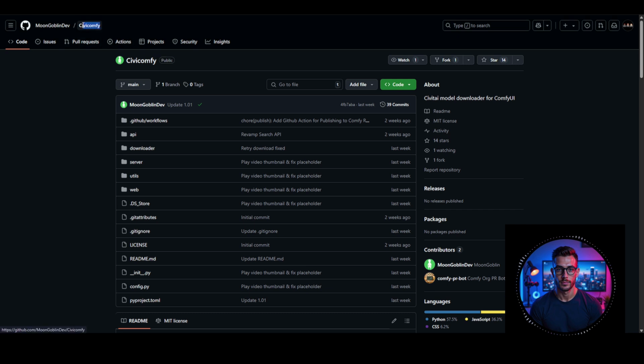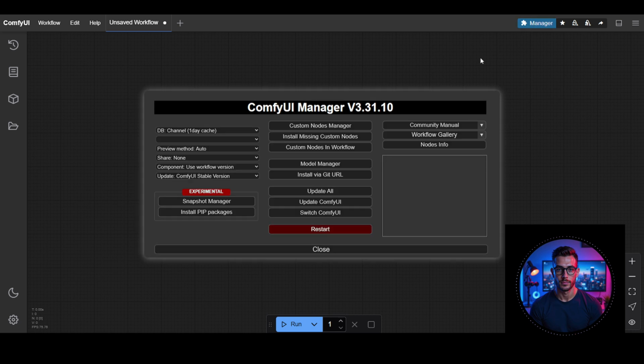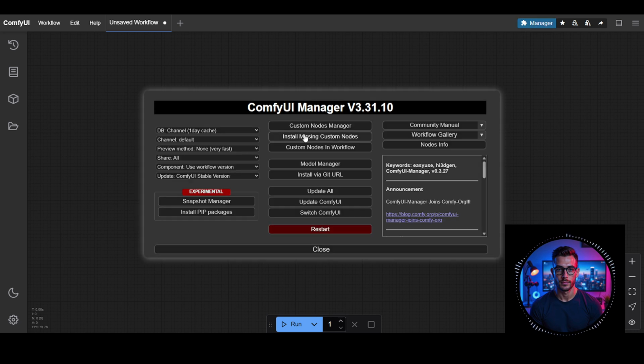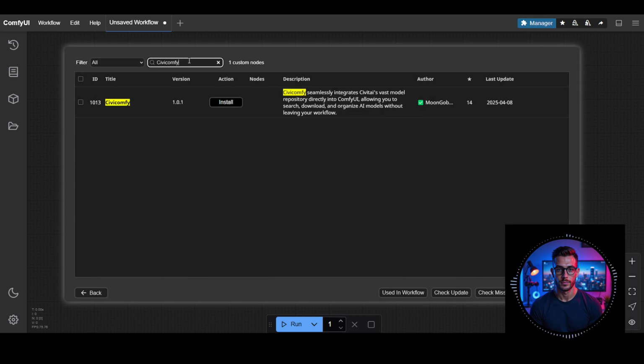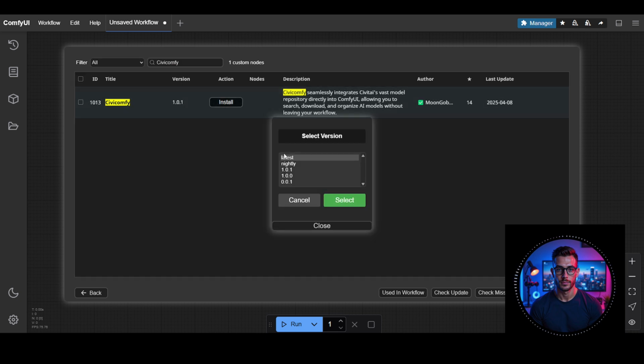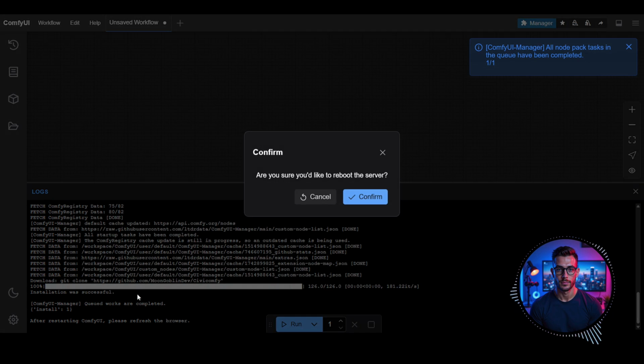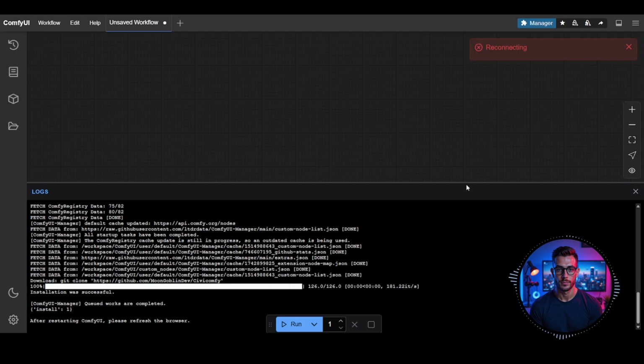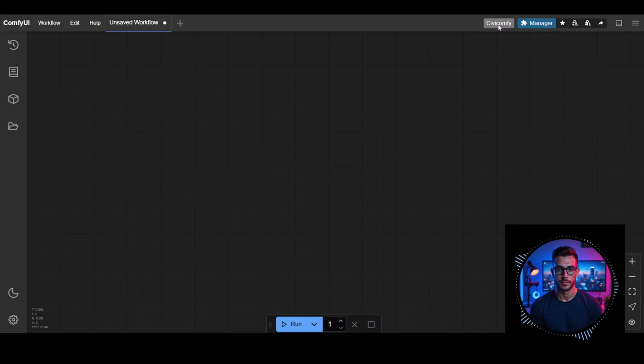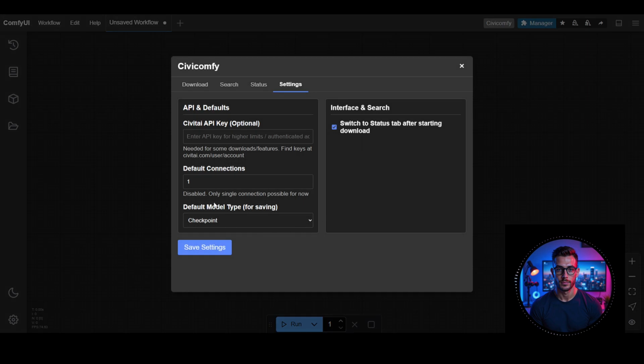Now, let's install this node in our ComfyUI setup. I'll copy the node name from here, open the ComfyUI Manager, click on Manage Custom Nodes, paste the name, and it pulls up right away. I'll click Install, and once it's installed, click Restart, and then Refresh. After refreshing the ComfyUI tab, you'll see a new CivitComfy option near the ComfyUI Manager. Click on it and it opens the CivitComfy menu.